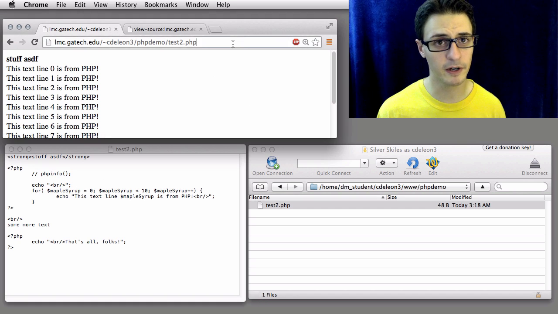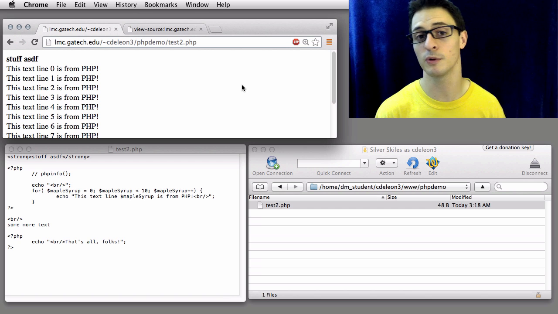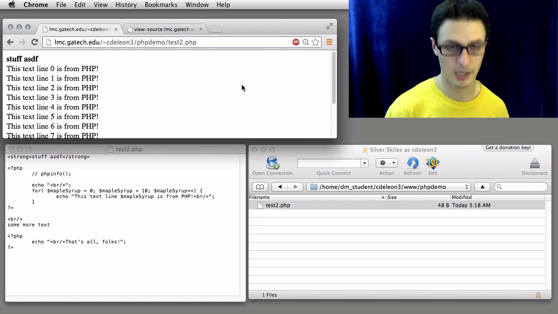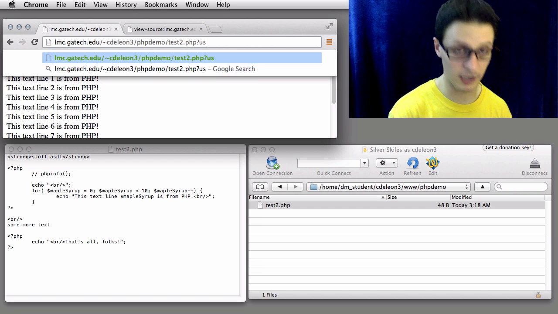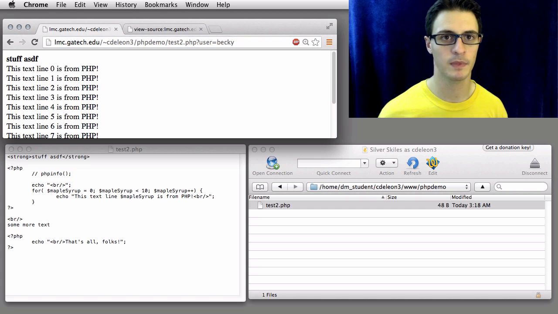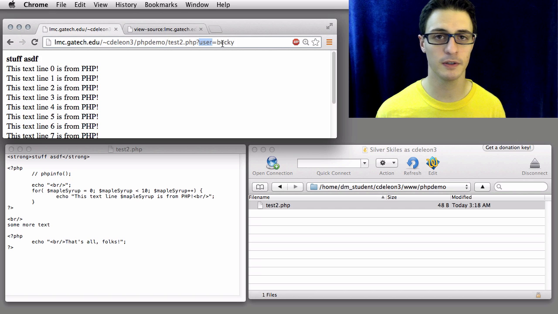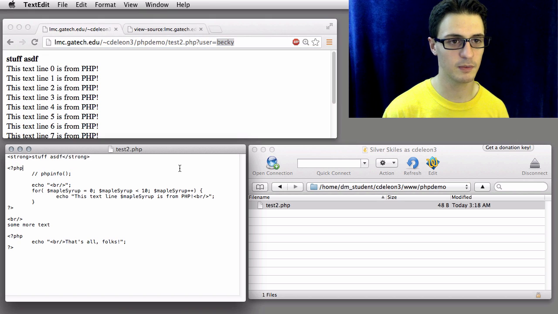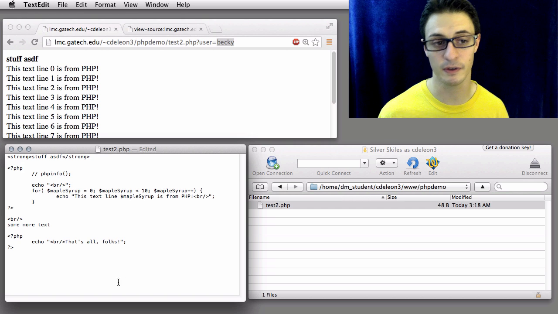Now, to pass in a variable, the simplest way we can do it, and we're going to show in the next video how to use forms to do this in a more sophisticated and convenient fashion, is we can say $user equals, let's see here, Becky, okay? And what this does is it tells the PHP that we want to use the user variable with the value of Becky. The way we check for that, we have to be inside the PHP block.